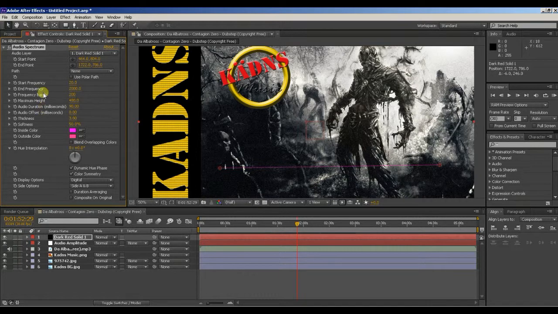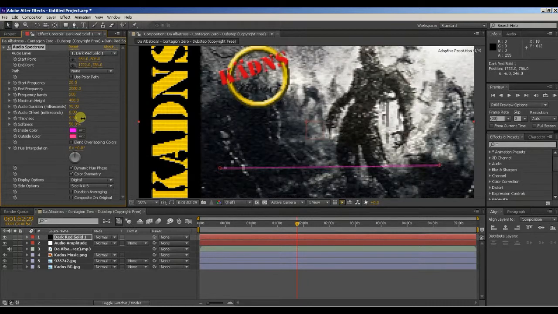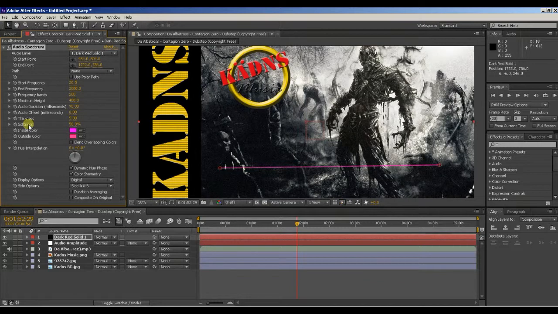So frequency bands, the next thing I usually go to is the thickness. From 3 up to, I go about 5. And it's 5.3, okay, that's fine. Softness, move that from 50% to 100. Then on this hue interpolation, left click and drag it all the way down. So there's my first steps with the audio spectrum.